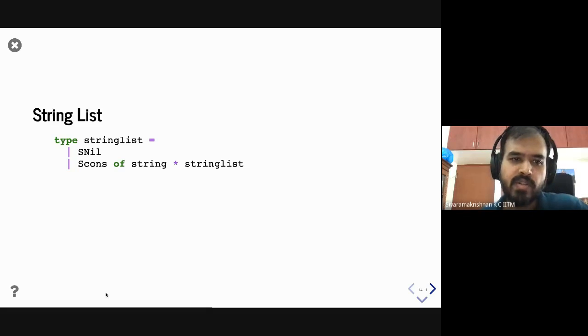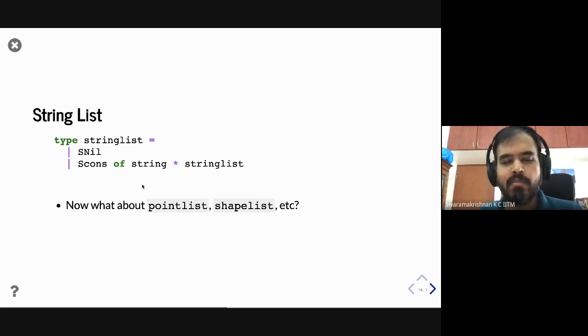Okay, so now let's build a different list. Let's build a list of strings. So each data item in the linked list is going to be a string. So we define a type string list, with snil to be the end of the list, the terminator, right? And scons to be the cons operation for the list, which constructs a node which contains a string and the rest of the list. Right? But you can sort of see the problem at this point, right? So of course I built int list. Then I showed you string list.